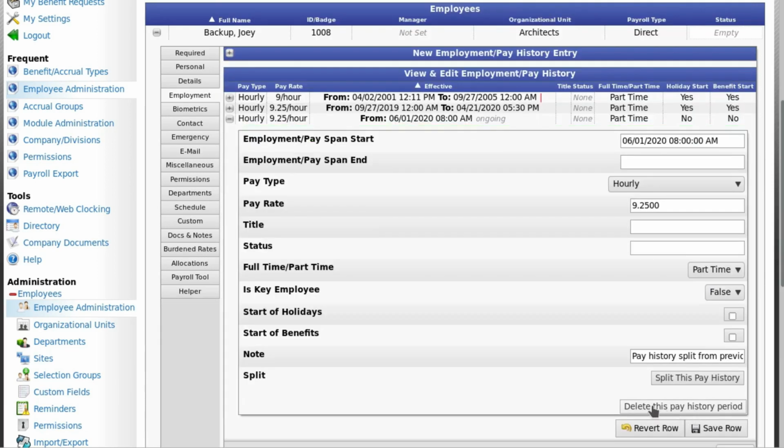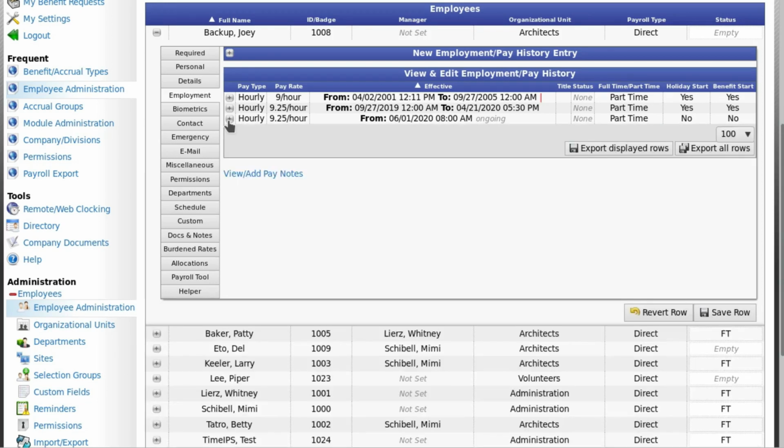To remove this entry, click on the Delete This Pay History Period button. Keep in mind that employee records may only be deleted if the employee does not have any time data and/or a payroll cycle has not passed.